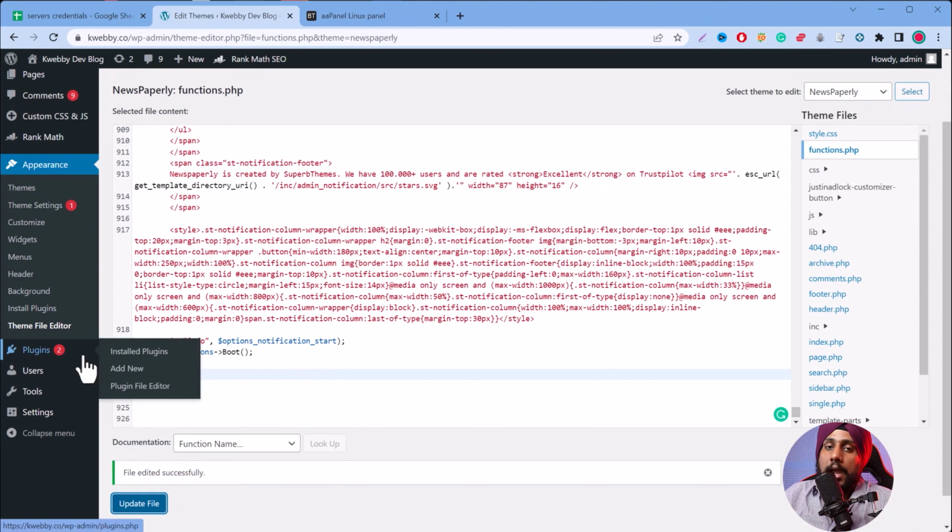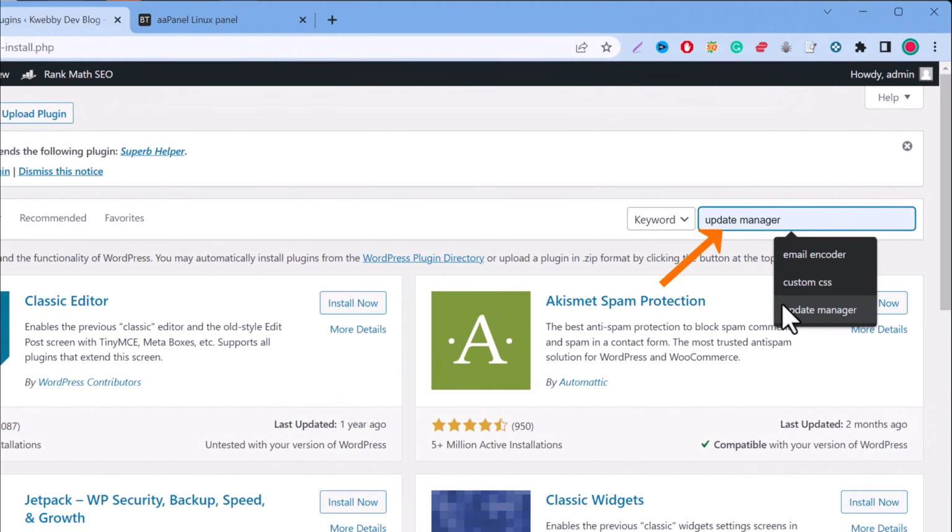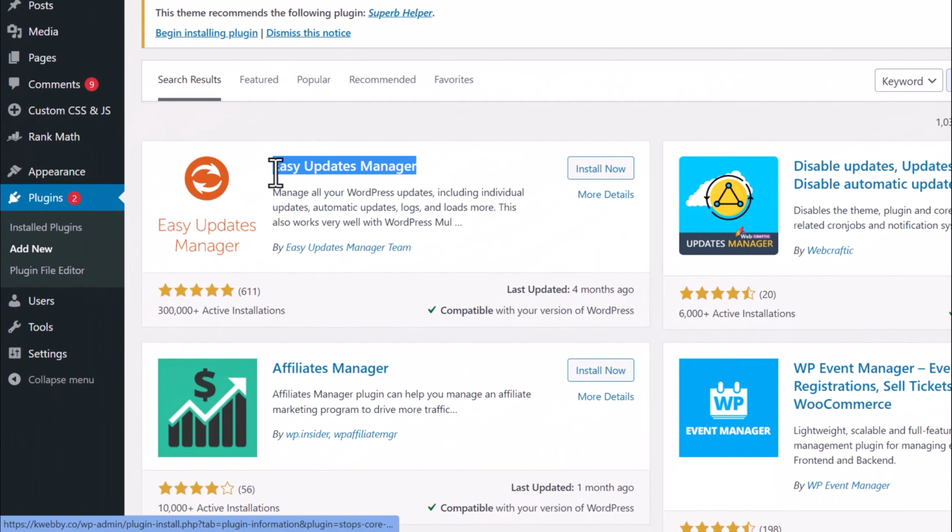So you can easily add a plugin. There are actually many plugins available in the WordPress repository and you can add any of them, but I will be using Easy Updates Manager. To install that, click on plugins, click on add new, and search for update manager. Here it's the first plugin available for you, Easy Updates Manager, that will get your job done. Click on install now, and obviously activate it afterwards.